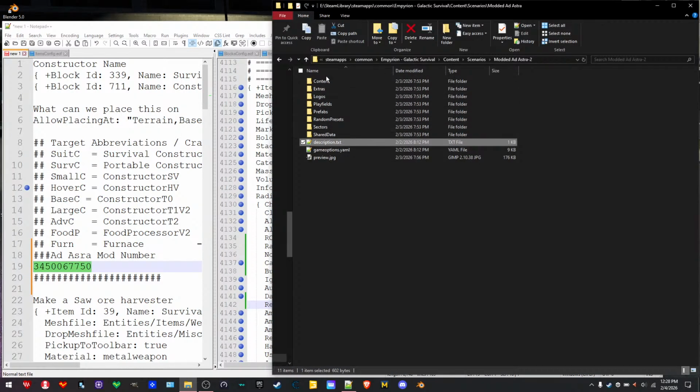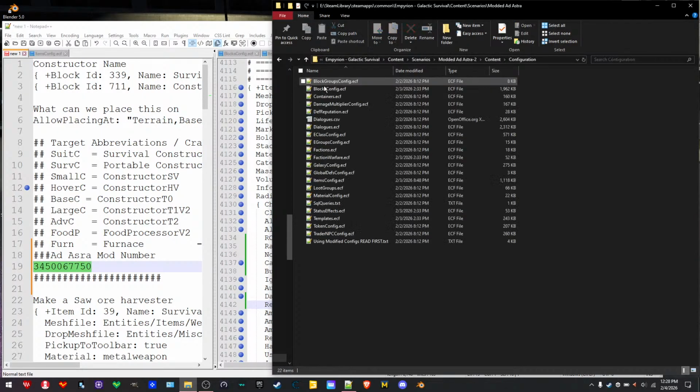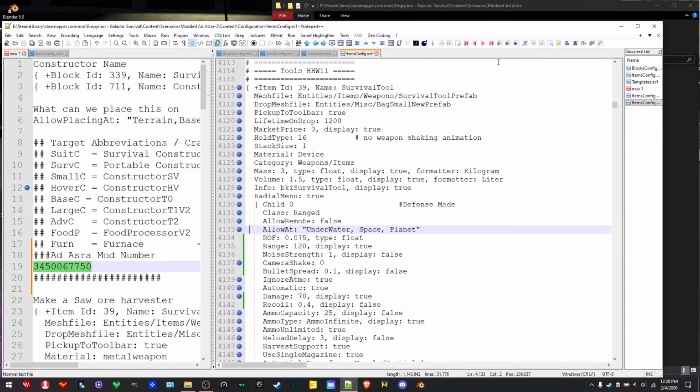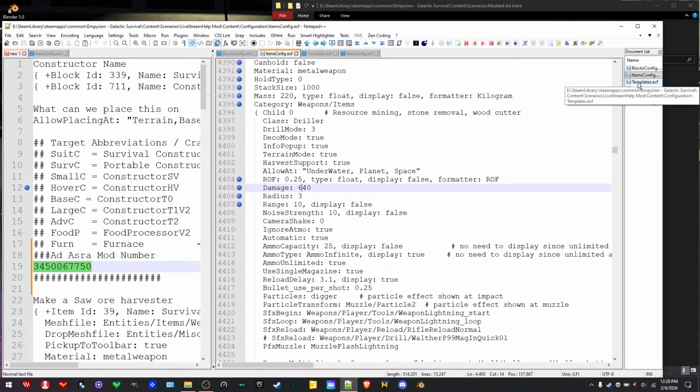the files that you want to mess with are in the content configuration files. There you go, there's all the files right there. The only files that you really should need are block config, item config, and templates config, just like our mod that we're working on right here.